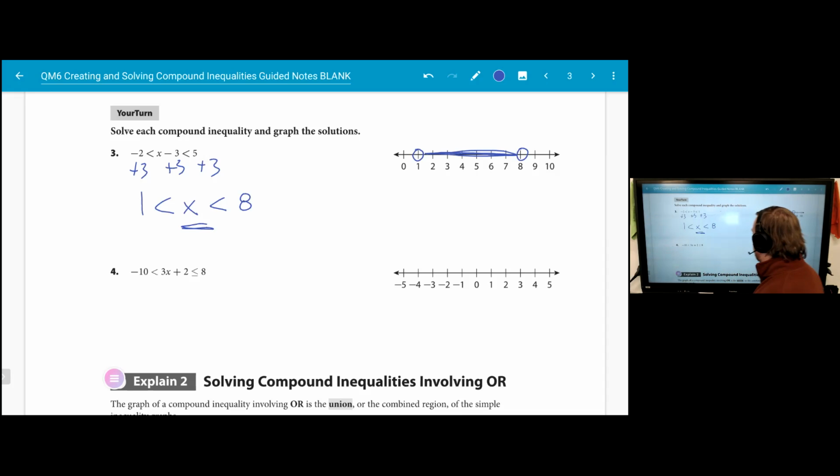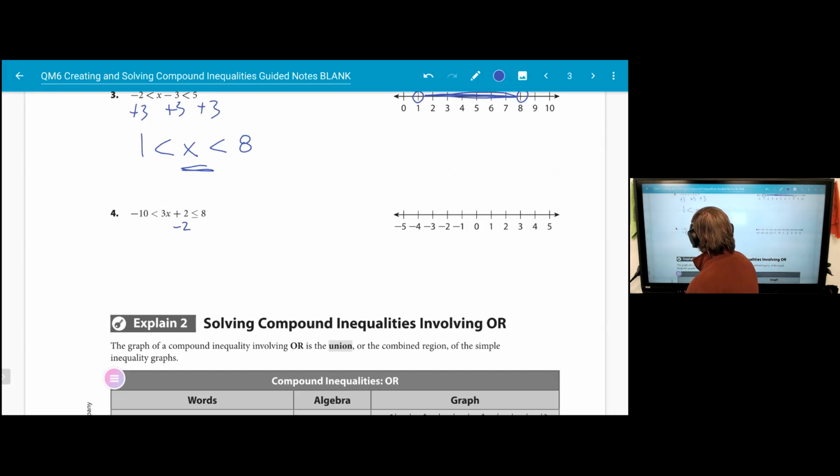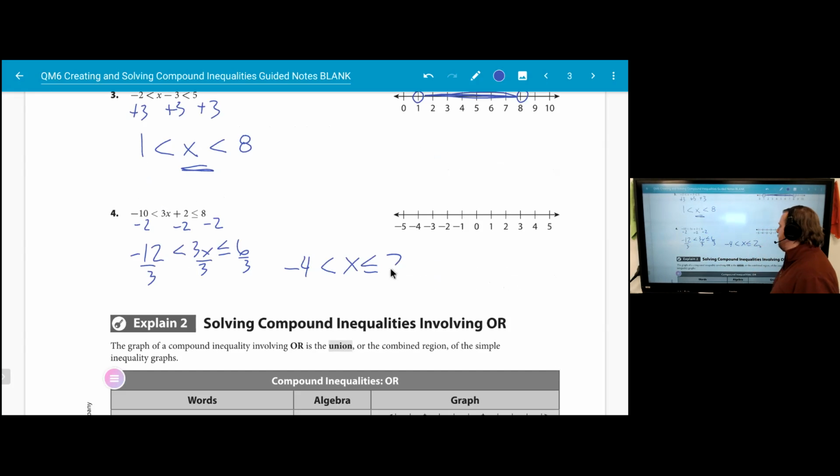Number 4. I have -10 is less than 3x plus 2, which is less than or equal to 8. Well, I know that I'm going to subtract 2 from all sides. And I get -12 is less than 3x, which is less than or equal to 6. Almost done. Got to get x by itself, divide everything by 3. I end up with -4 is less than x, which is less than or equal to 2.